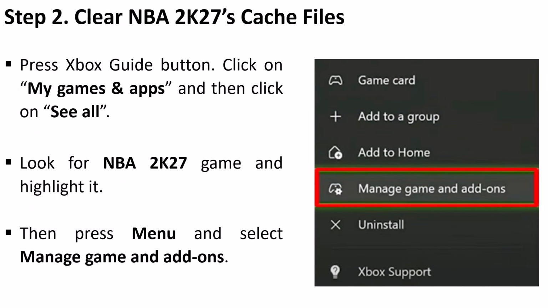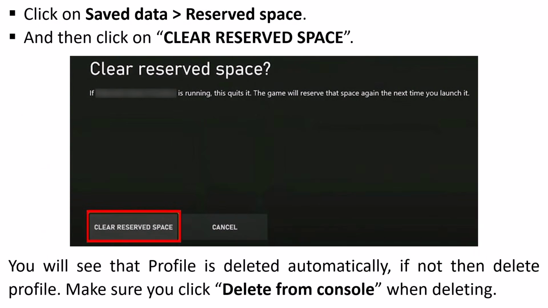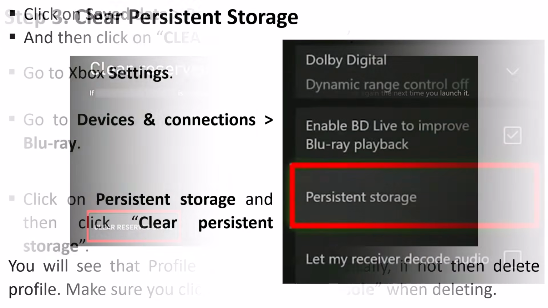Step 2 is to clear the NBA 2K27's cache files. So press Xbox button, click on My Games and Apps and then click on See All. Look for NBA 2K27 game and then highlight it. Then press Menu and select Manage Game and Add-ons. Click on Saved Data, Reserved Space and then click on Clear Reserved Space. You will see that profile is deleted automatically. If not, then delete the profile and make sure you click Delete from console when deleting.